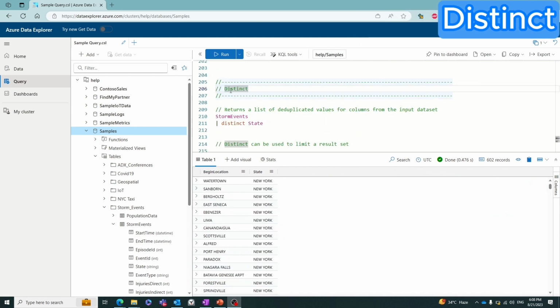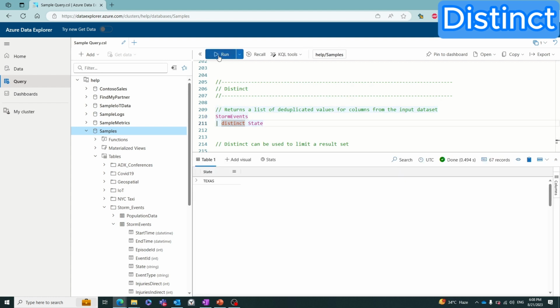In this example, we're going to learn about the distinct keyword. The distinct keyword is going to return a list of deduplicated values of columns from the input dataset. In this example, we're looking through the storm events, and we're doing a distinct state. So it's going to return deduplicated values of all of the states that are mentioned inside this table.